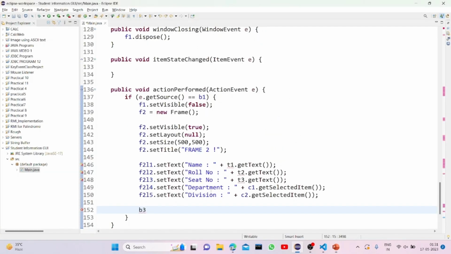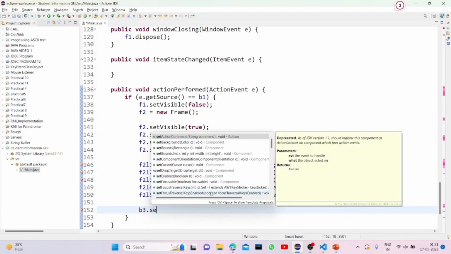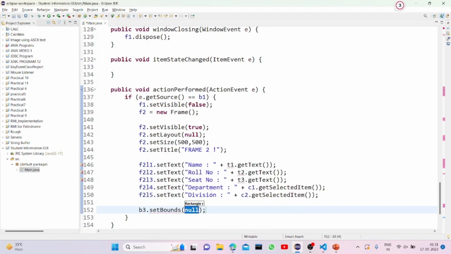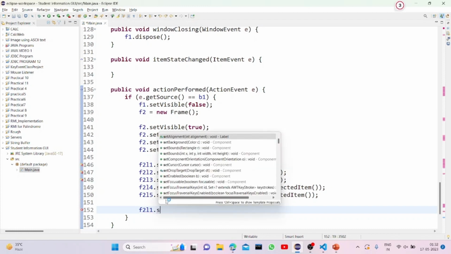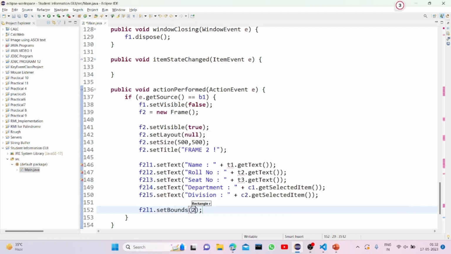Now button 3. Everything over here is done. Button 3, first let's set the bounds of it. What should be the bound? Instead, let's set the bounds for frame 2 label 1. I think I have not set it over here. Okay, let's set then. Label 1 dot set bounds. Let's start with x position 20, y position 50. Width I can take as 500, so it covers the whole frame. Height 30. Sounds good. Let's copy it 5 times.